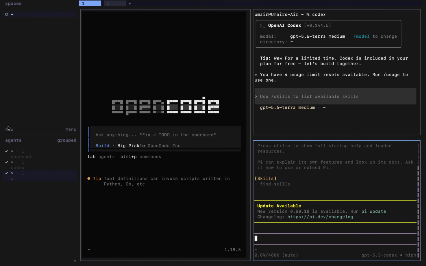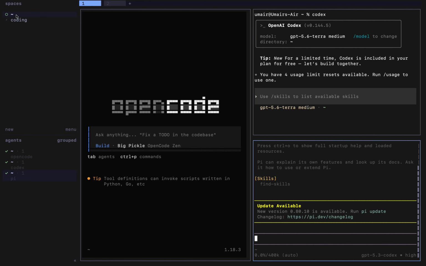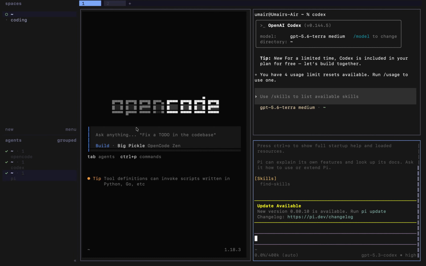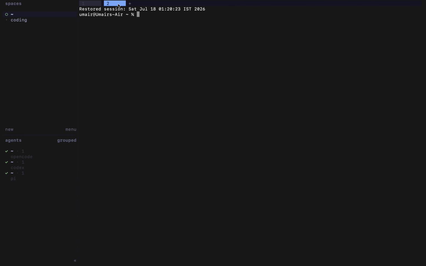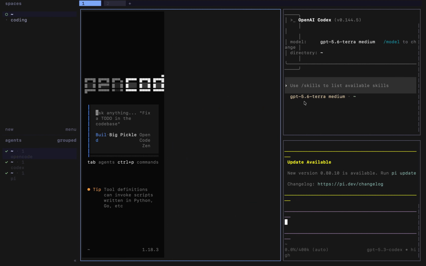I can create a new workspace by clicking on this new text, and let me change the directory for this workspace. Now this workspace is inside the coding directory, and this workspace is inside the tilde directory. You can use separate workspaces for separate projects. You can use multiple tabs. For example, if you are building a project, you can put all the front end resources inside tab 1 and back end resources inside tab 2, and so on. To resize the panes, you can simply hold click and drag the panes.